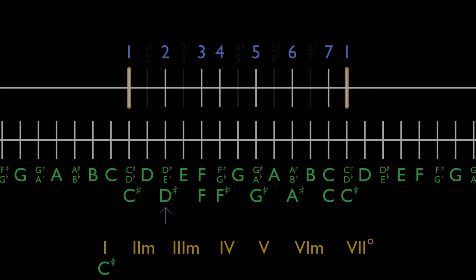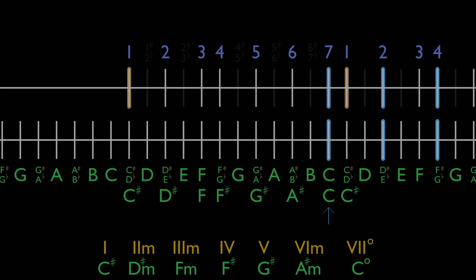The chord based off the 2 note we know from the major scale harmonization to be minor, so here we find it to be a chord named D-sharp minor. The 3 minor chord is F minor. The 4 chord is major and based off the F-sharp, so we have F-sharp major. The rest of the chords continue following the pattern of the harmonization. 1, 4, and 5 are major, the rest are minor, but the 7 is diminished.